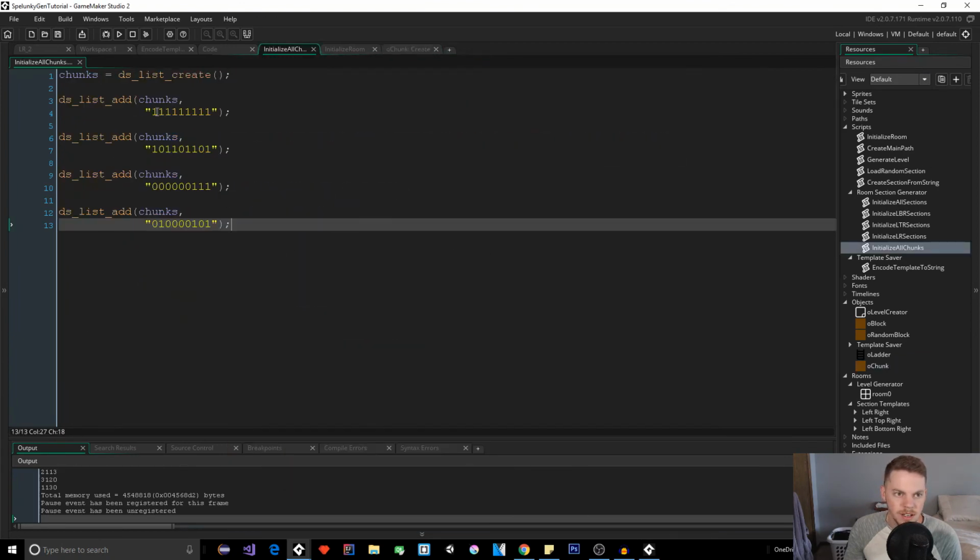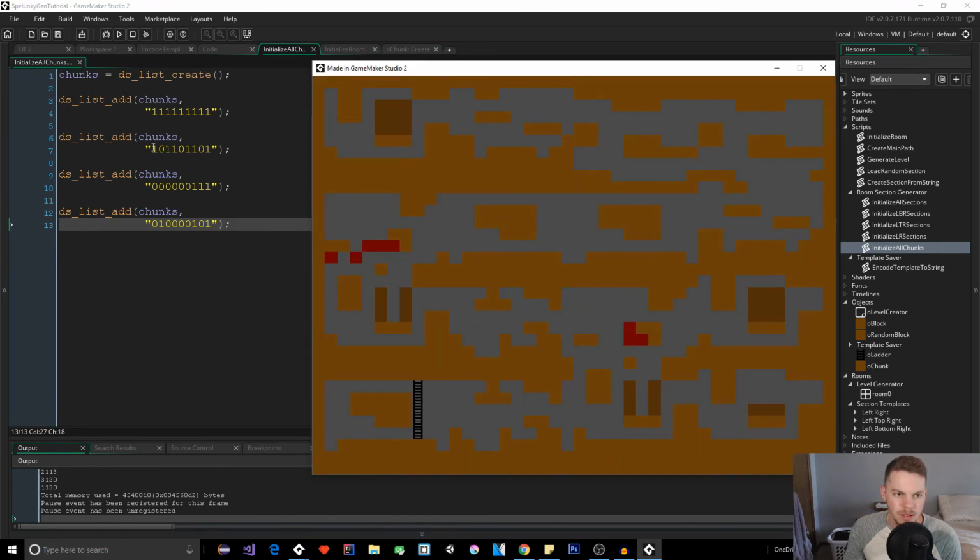Let's see. So we have a full one. Then we have one that has an empty middle, which is this one. Then we have one with just the floor piece, which is this one. Then this one has a kind of triangle shape that I saw last time. Now we have our red blocks that are empty.